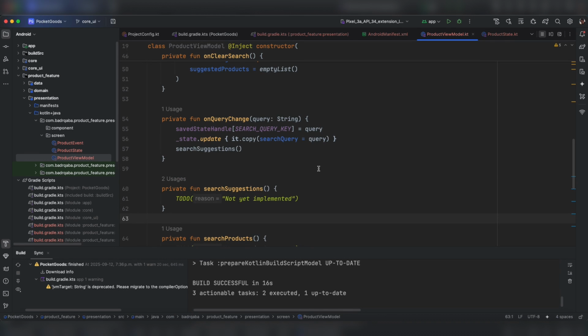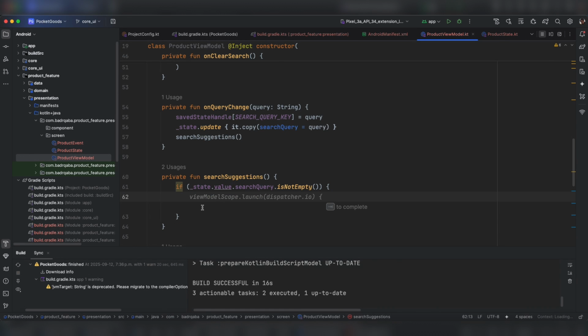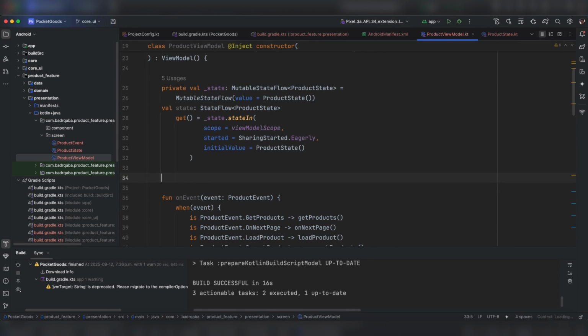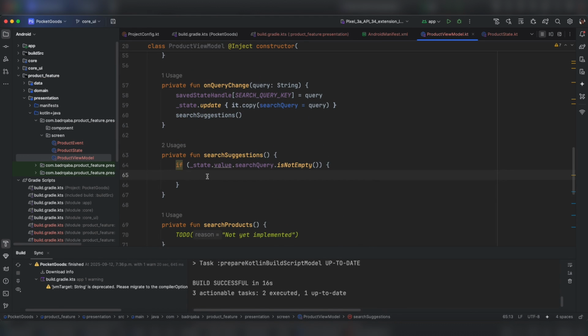Now let's implement search suggestions. First of all, we have to check if the query is not empty and we have to call the use case. It is a good practice to handle the job correctly. Therefore, I'm going to create here a variable of type Job. Let's call it currentJob. Let's initialize the current job to null. Basically what we have to do here, it is a good practice, as I said before, to cancel any previous job and assign a new one.